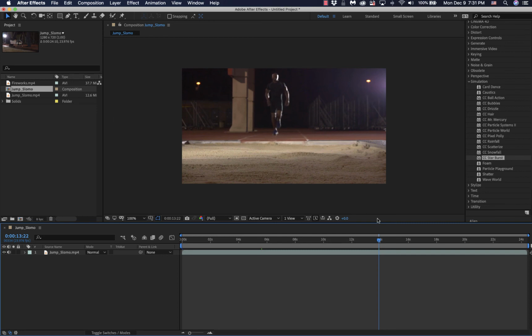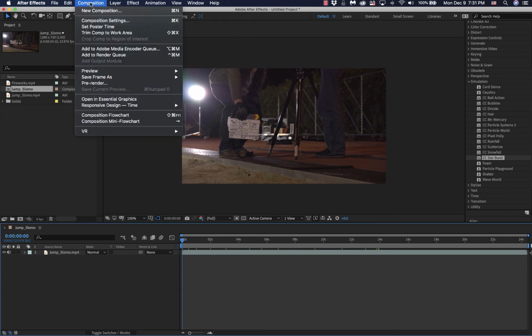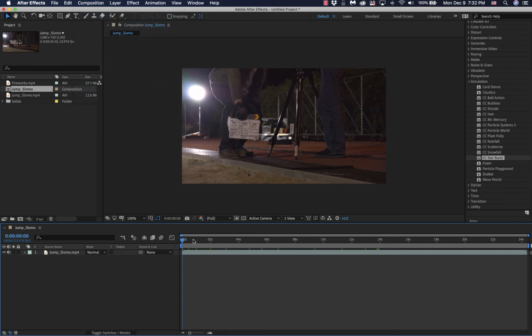Okay, to render is fairly simple as well. To render, all you have to do is come up to composition, add to render queue. But before you do that, make sure the ends here, this blue knob up here and this blue knob up here, is at the absolute end. In other words, not shortened like this.